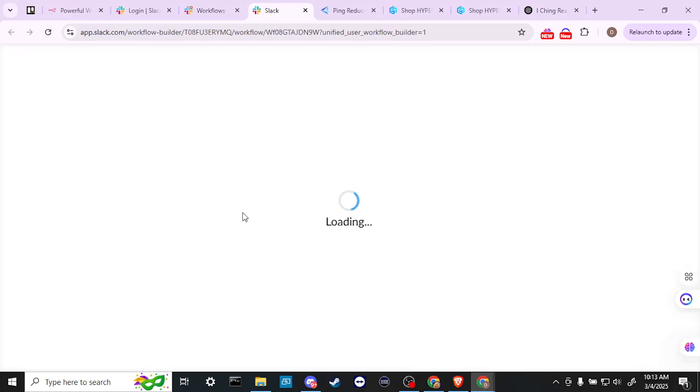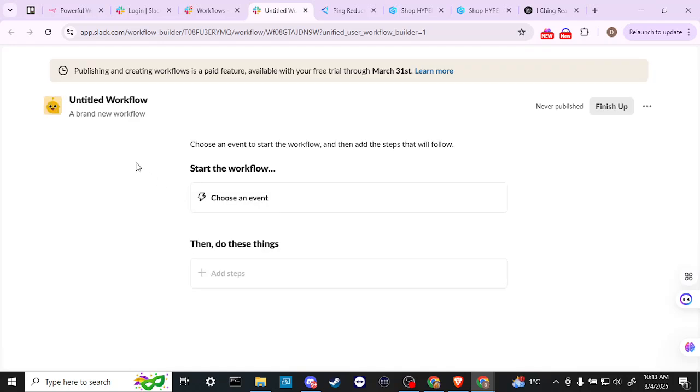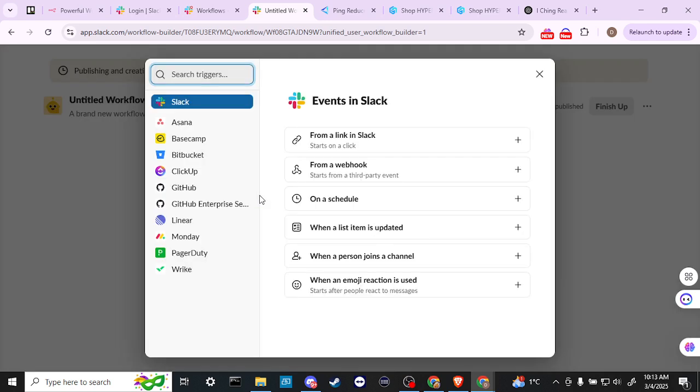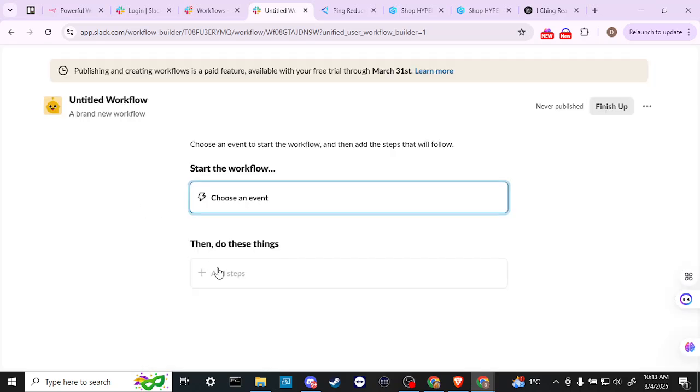And that's going to bring us to this page here. It's just got to think about it, loading up here. And then you can see that we now have the option to start a workflow. First, we're going to have to choose an event, and we can add steps as well. But first, we got to choose an event. You can see here the various options that are available to you. So you can go ahead and select whatever is appropriate. And then from there, you can add the steps. And that's all there is to it.